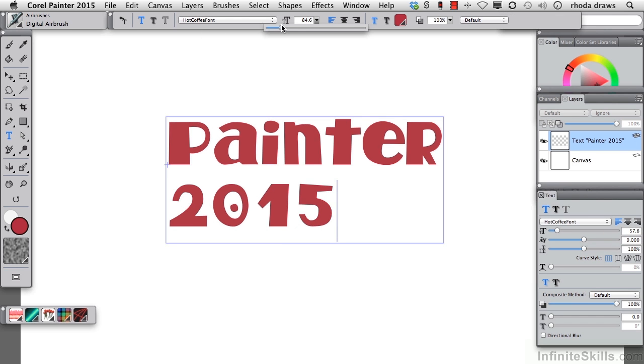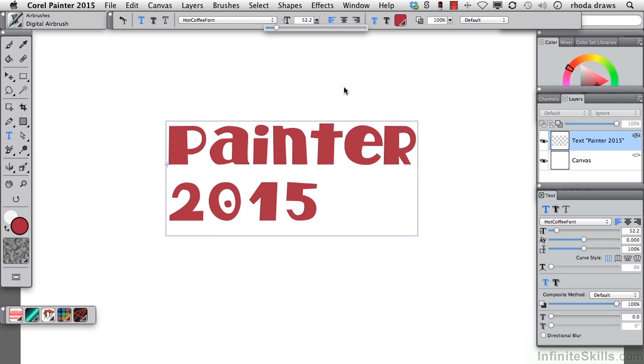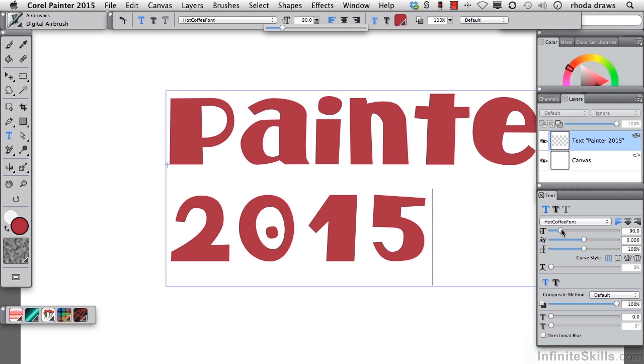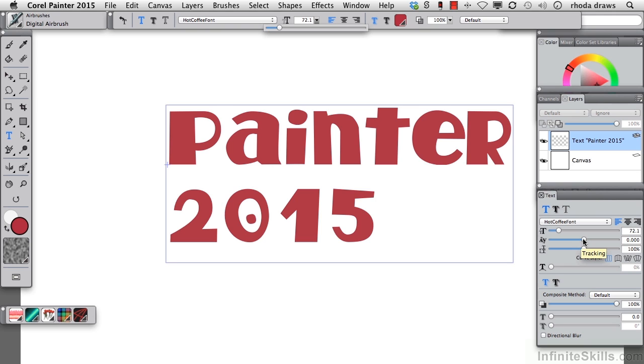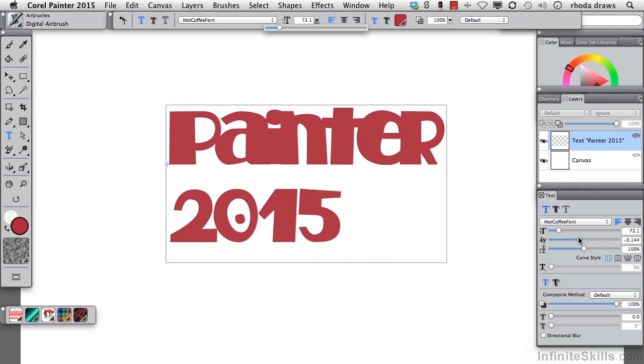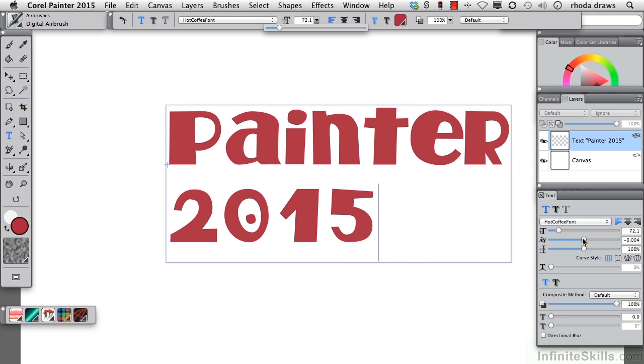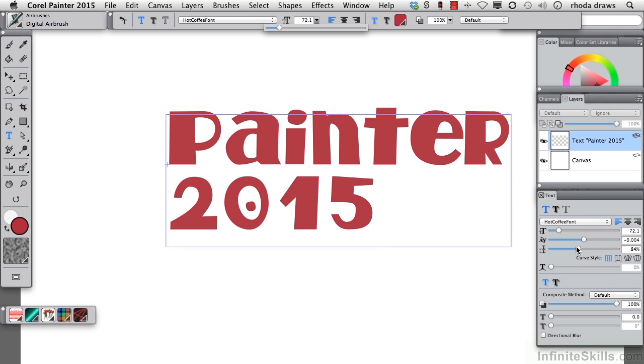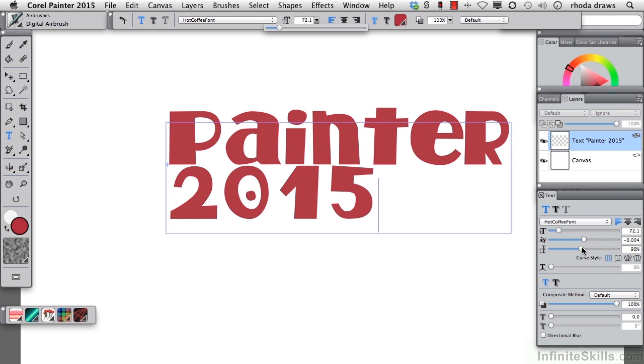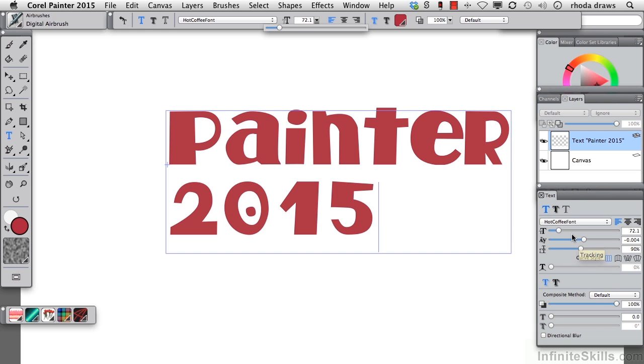I can change my font size by using this slider in the property bar or this slider in the text panel. I can change the tracking only here in the text panel, and that means the spacing between letters. So I can loosen or tighten that spacing. I can also change the space between lines, and that's called leading, because traditional typesetting had to do with placing strips of lead in between lines.